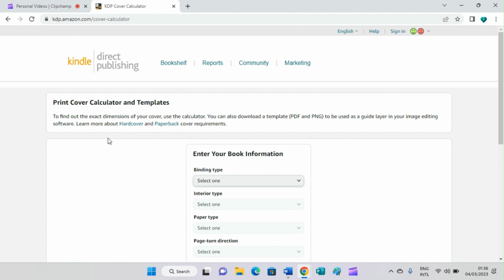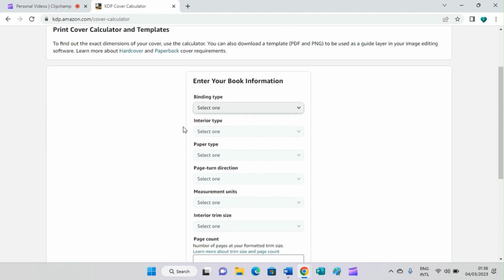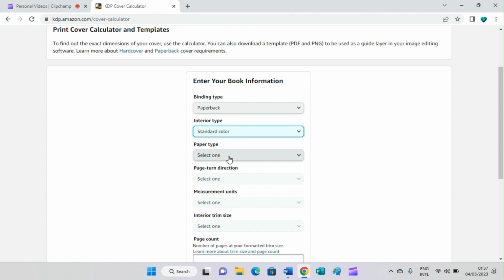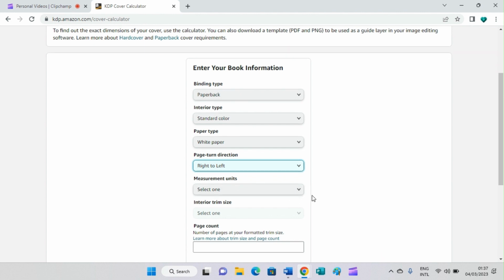Now we are required to enter the specifications about the book cover we want to design. Remember, this is the paperback cover that I'm designing. So let's start from here. Enter your book information, binding type. I'll click here and then select paper. I'm not doing hardcover in this video. Then interior type, I'll go with standard color. Paper type, white paper. Then page turn direction. Let's go from right to left. So you can make your choice.